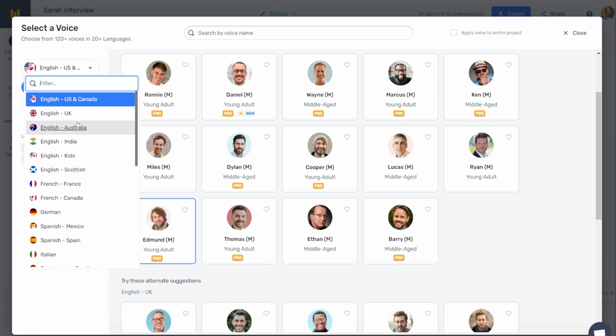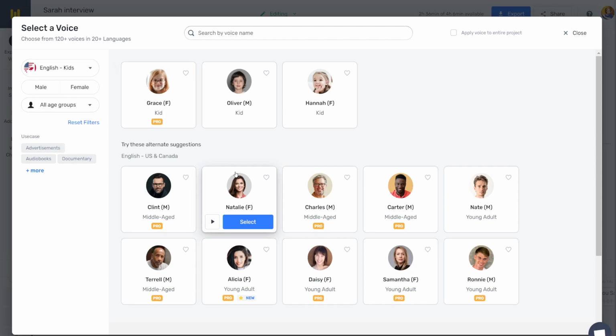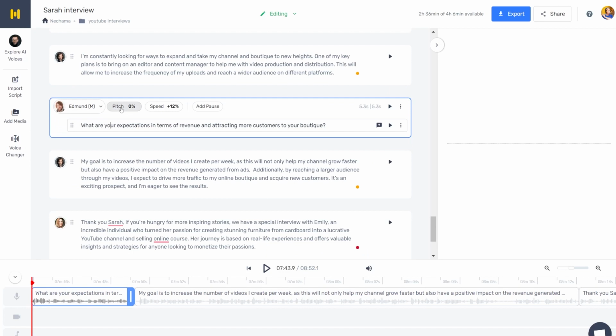I find it's really fun to have different voices. They only have kids in English, but I found a trick because Oliver is not sounding the best. You can always pitch the male voice up, and then it can sound like a little boy. You can use the pitch and make it up or down. If you make it up, it changes the voice to something that sounds more like a child. If you take it down, it sounds more like an old man.